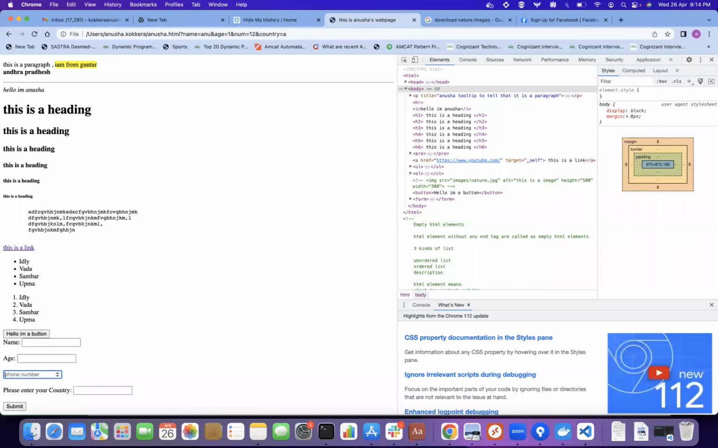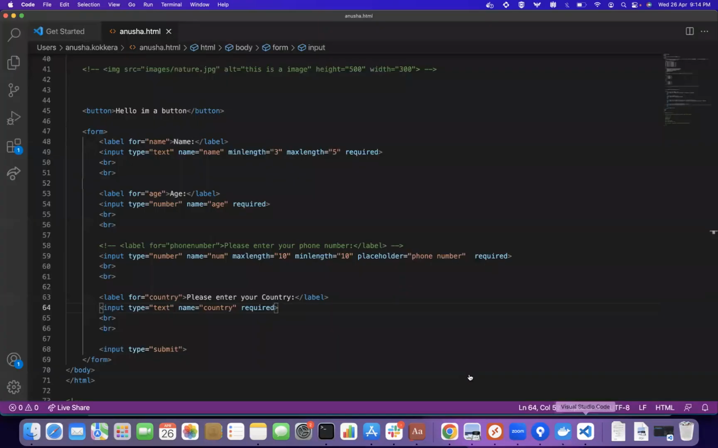So when we are using the placeholder, do we also use the for, or is it not needed? The for attribute is only for label. Placeholder is a different thing. Placeholder is an attribute for the input box. For label, for is an attribute, like for what you are creating the label. It's not mandatory to give it, but it's a good coding practice to give this. Okay, understood.